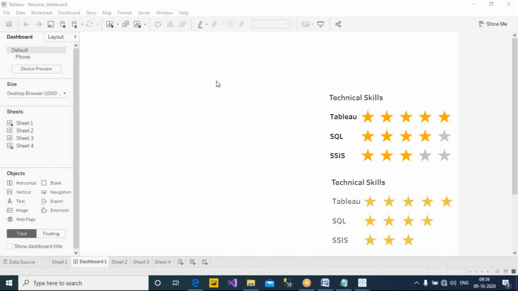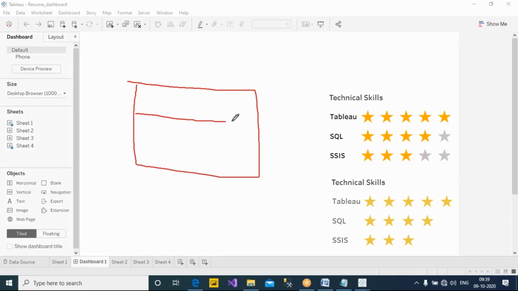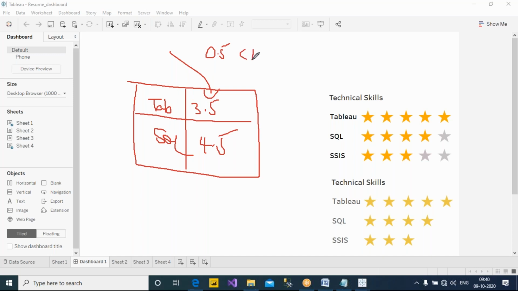You just have to use some calculations, like 0.5 less than 5. I'll do the logic. So if you have, say, 3.5 and 4.5 for SQL, then you have to write a calculated field. If this value is greater than 0.5 and less than 1, then you can give 1 star. So that kind of logic we have to use.